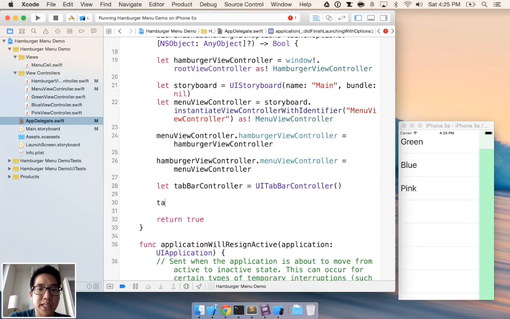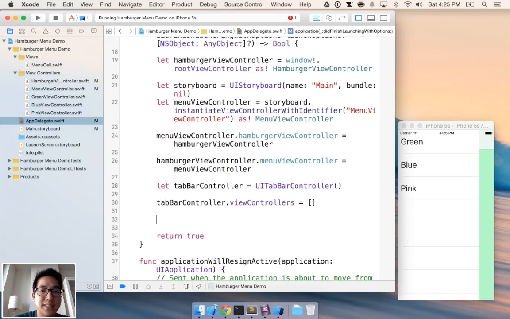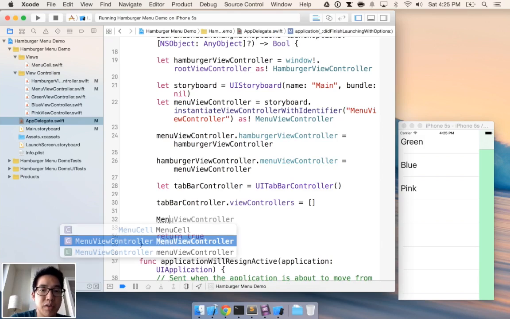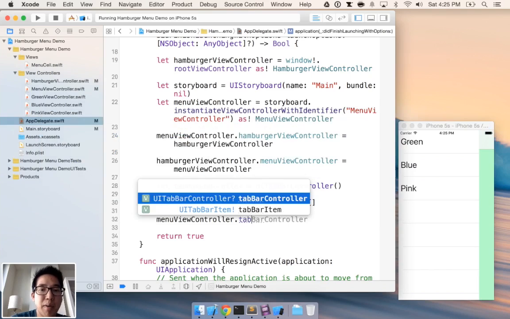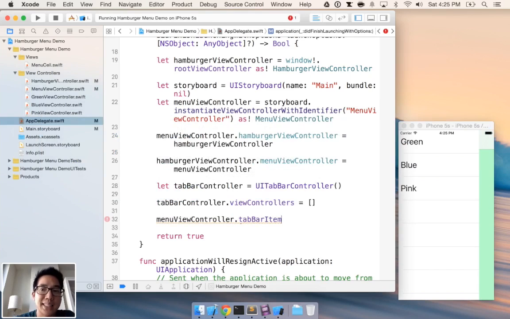And then what I'm supposed to do for tab bars is tabBarController.viewControllers, and I give it an array right here of view controllers. And then its expectation is that each view controller, let's say menu view controller, has a property called tabBarItem. The purpose of that tab bar item is just to declare how it should be visualized in the tab bar. So you can imagine doing something similar.